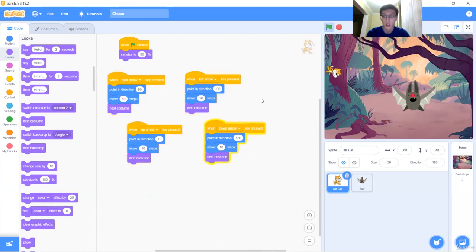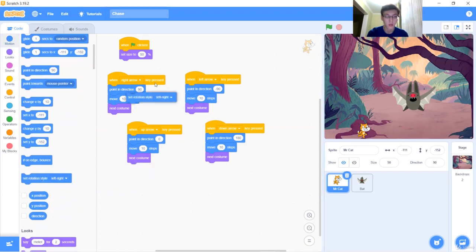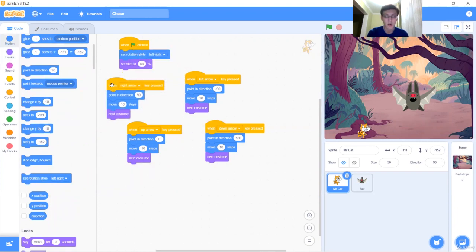Now our cat moves and runs and moves its legs, but it can run upside down. We wouldn't want this actually. So what should we do? We should set the rotation style to left and right, so that our cat does not rotate all around. Just left and right would be good. For this, I need to click the flag or the script once again. And now my cat is not going to run on its head.